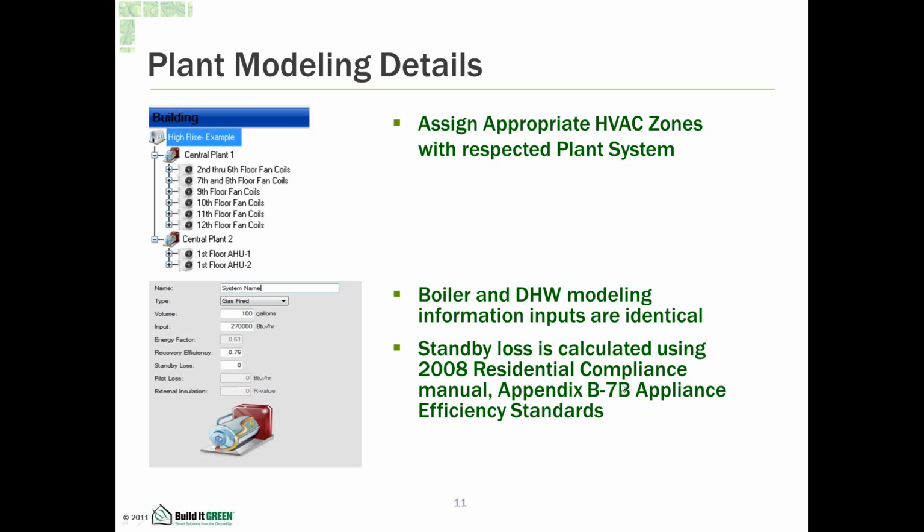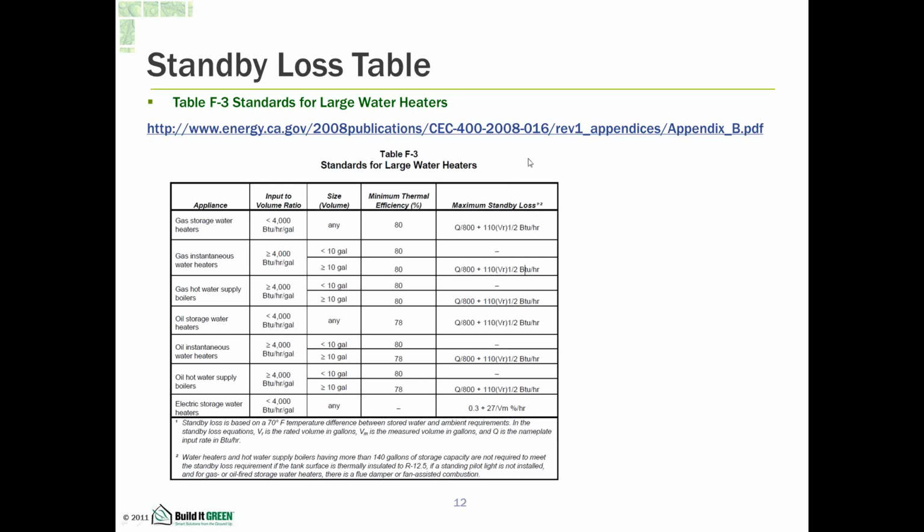The standby loss is calculated by using the 2008 Residential Compliance Manual. There's a section called Appendix B-7B, Appliance Efficiency Standards, and this slide here goes into that table.